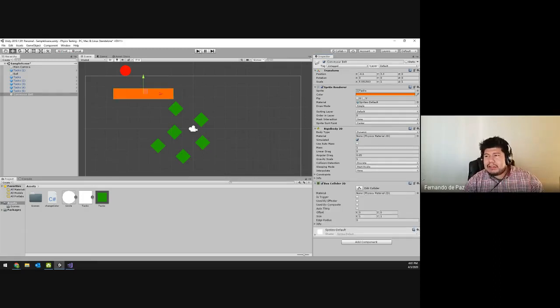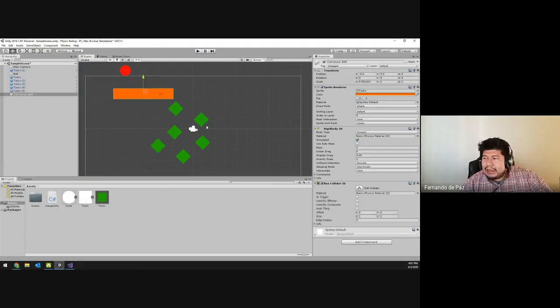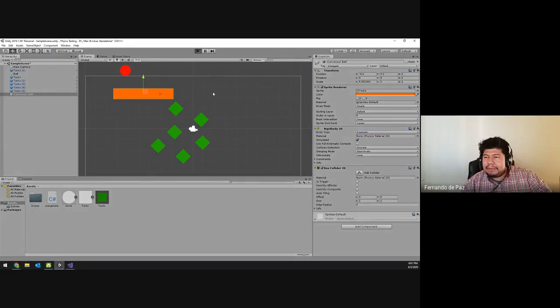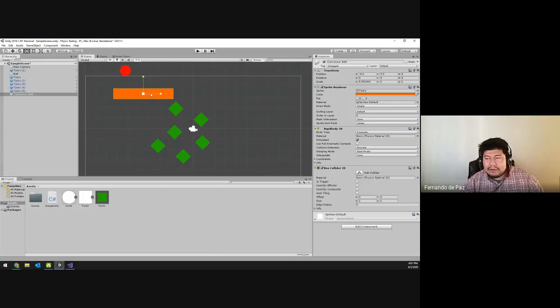Okay. Now, if I just press play, nothing is going to happen. Oh, actually, it is. Sorry, I lied. Because we have gravity enabled, so I'm going to click 0, and I'll make this kinematic. Now, if I press play, of course, nothing's going to happen. It just falls there.